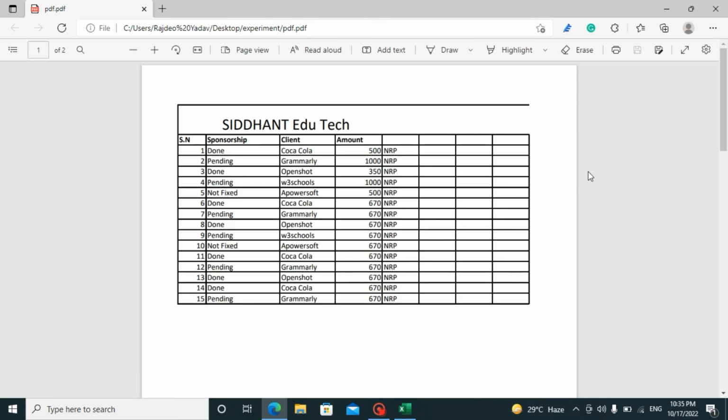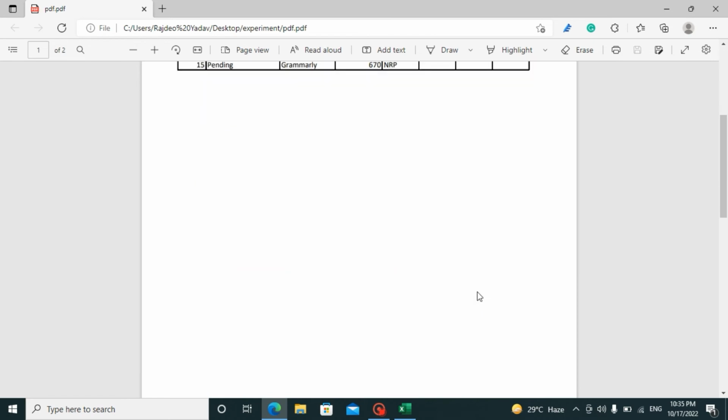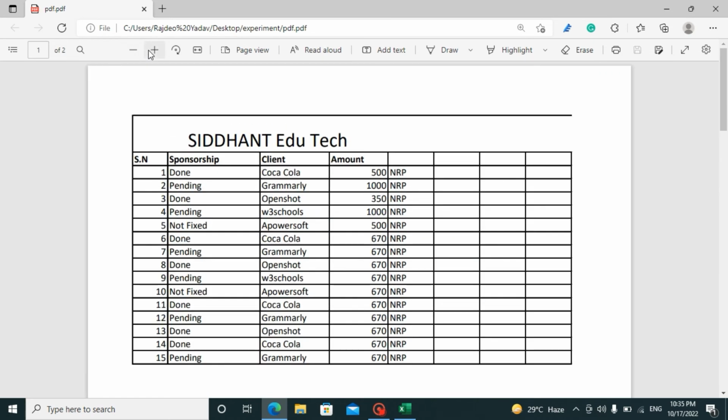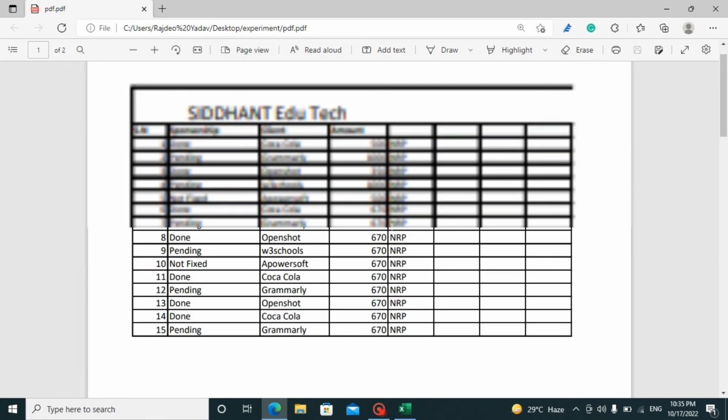Now your PDF file will open. Here you all can see. Now my Excel file is converted into PDF which is not editable, which I wanted. In this way you can convert your Excel file into PDF.